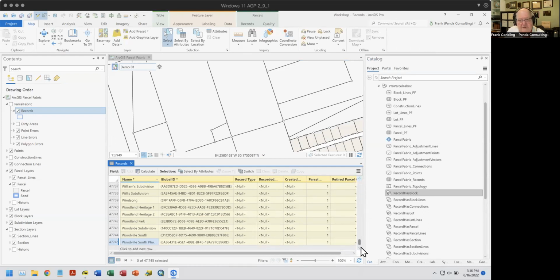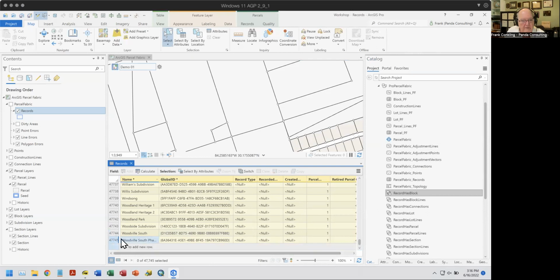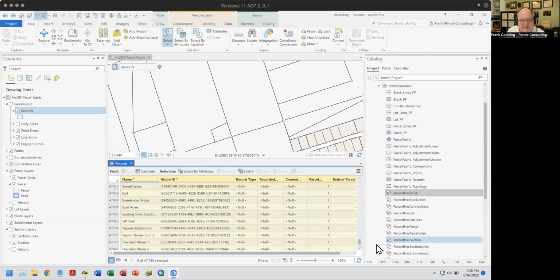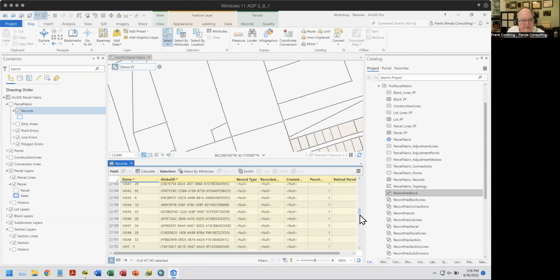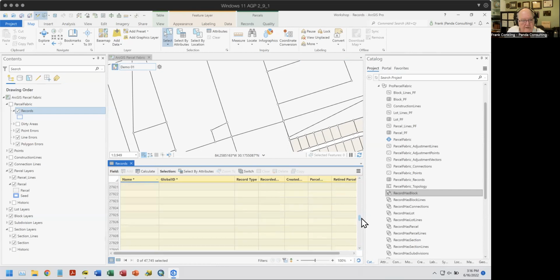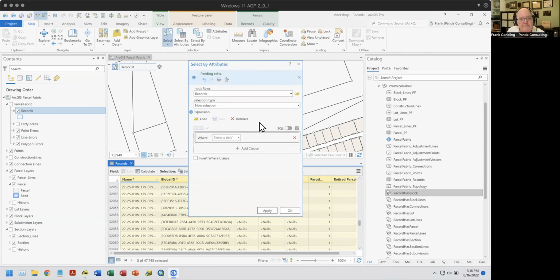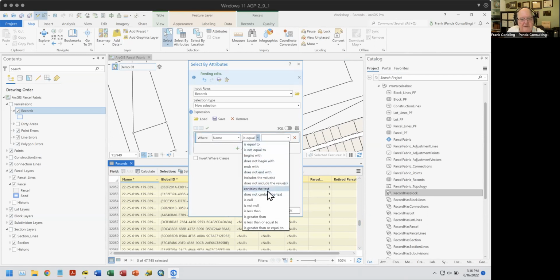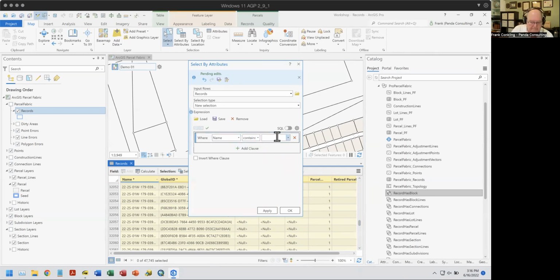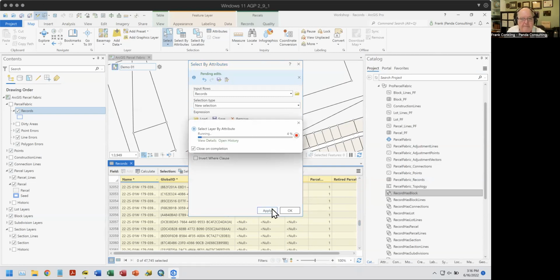And in fact, maybe I just need to go to D for demo. I bet I actually did already do a selection here where the name contains the text demo. And there it is here.